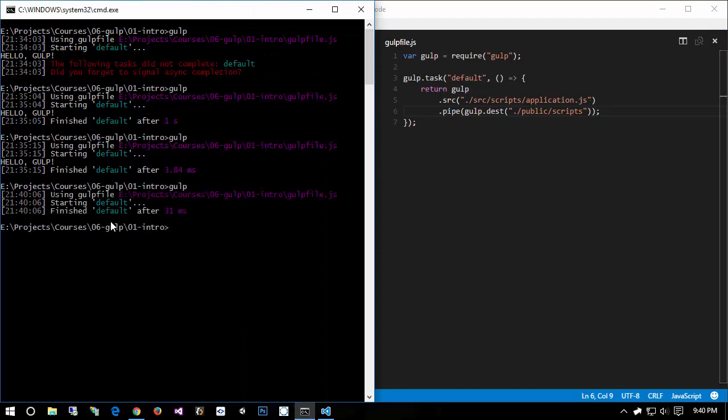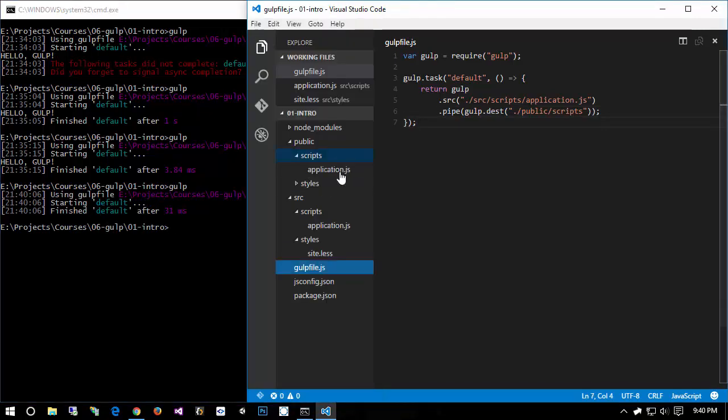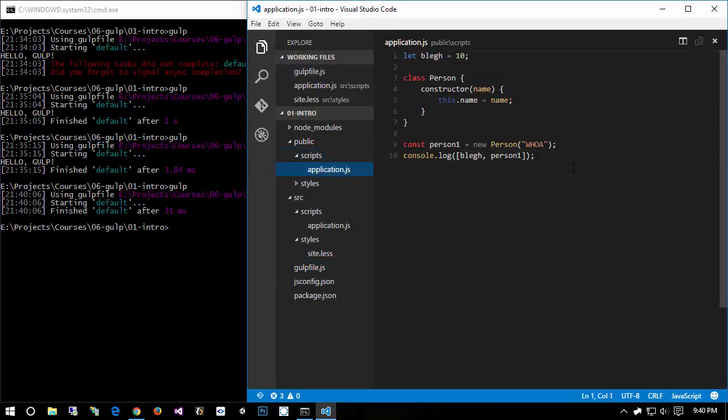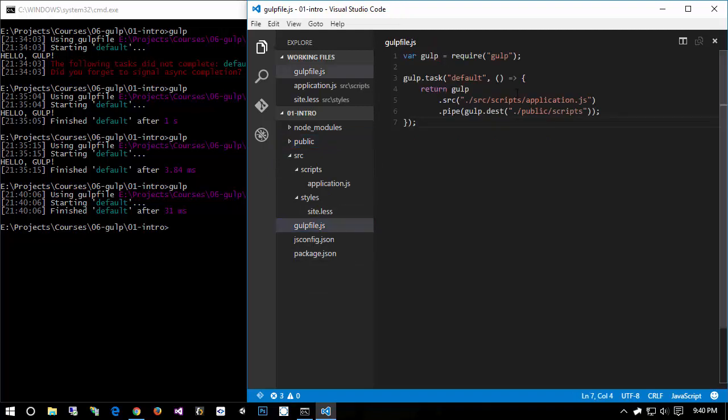It says using gulpfile, started default, finished default. If I come over here and open up scripts, notice that application.js has been copied. Of course, application.js has been copied and it's not been transpiled, but we'll throw that step in here pretty soon. Okay, so we've seen an example of how to copy a file. Not that interesting. Again, interesting stuff goes here. That's where we actually perform the transformations of our assets.